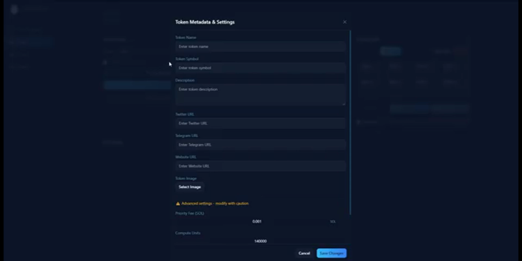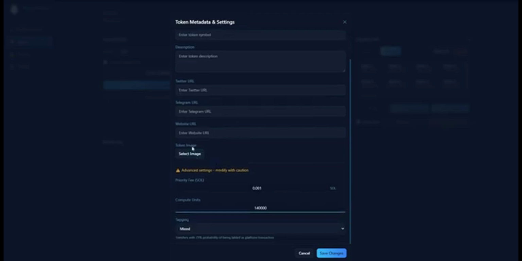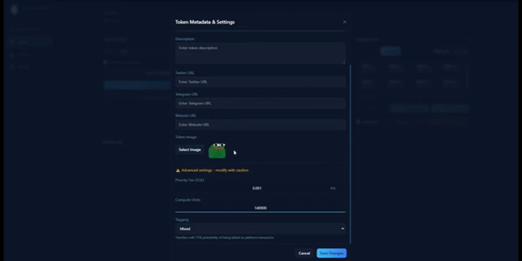Enable manual buy allows you to launch the token before buying, and then manually trigger the buys. Now if you open token metadata, you can input the token name, the token symbol, the description which will come up in PumpFun, the Twitter URL, Telegram URL, website URL. You can also upload the token image, and you can view it before you actually launch.